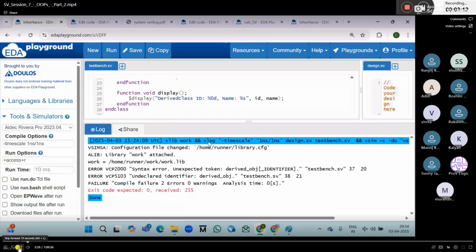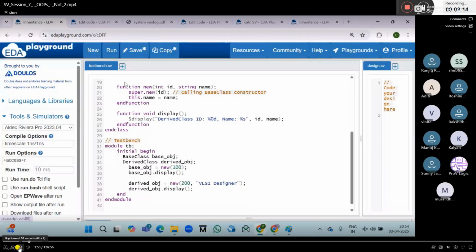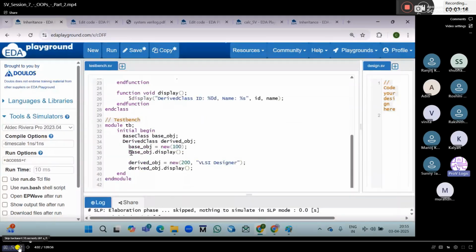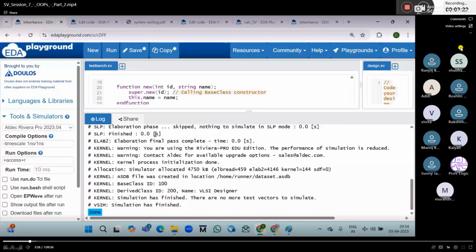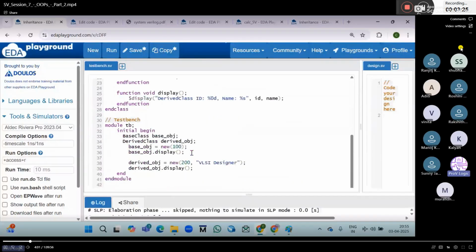So that's why here don't put. Okay. First we need to declare and then we need to assign. So that's why here don't put in the 37th line. We need to declare two objects first and then we need to assign.